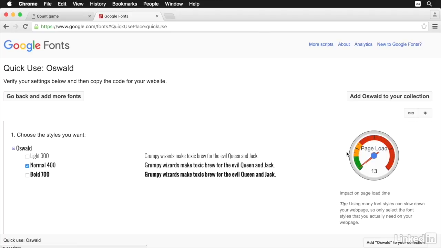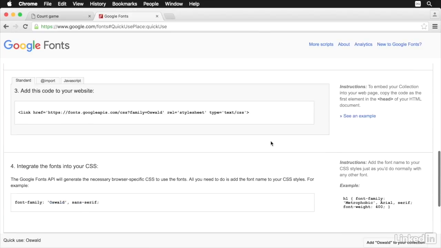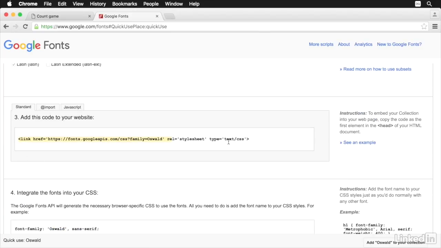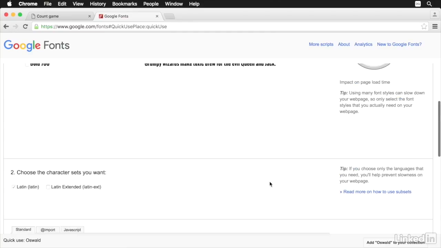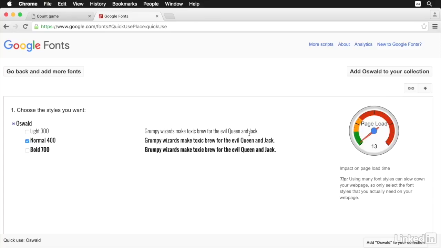Scroll down and you will see the CSS code to include the font. Select and copy it. Keep scrolling down and you will see a meter showing how large your selected font file is and the impact on the loading speed. It's good that this font is in the green area, meaning loading this font shouldn't take a long time.